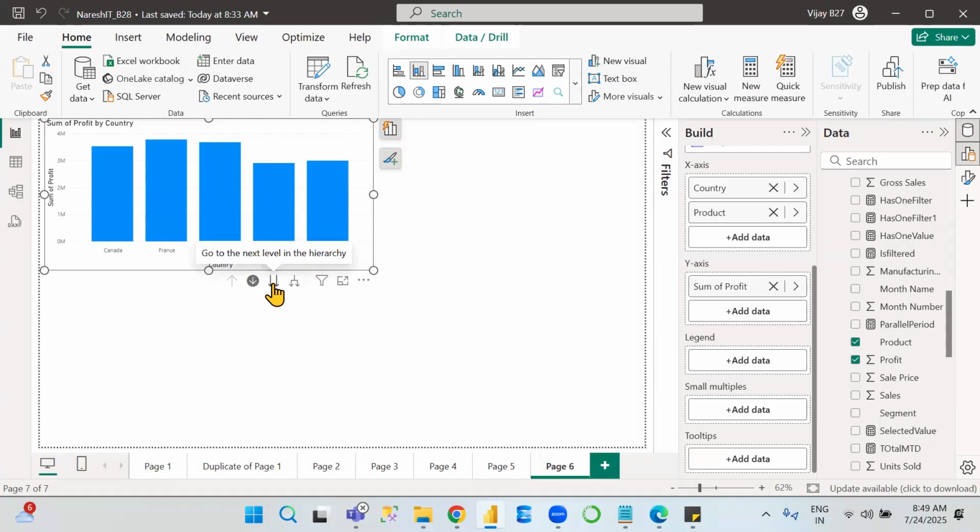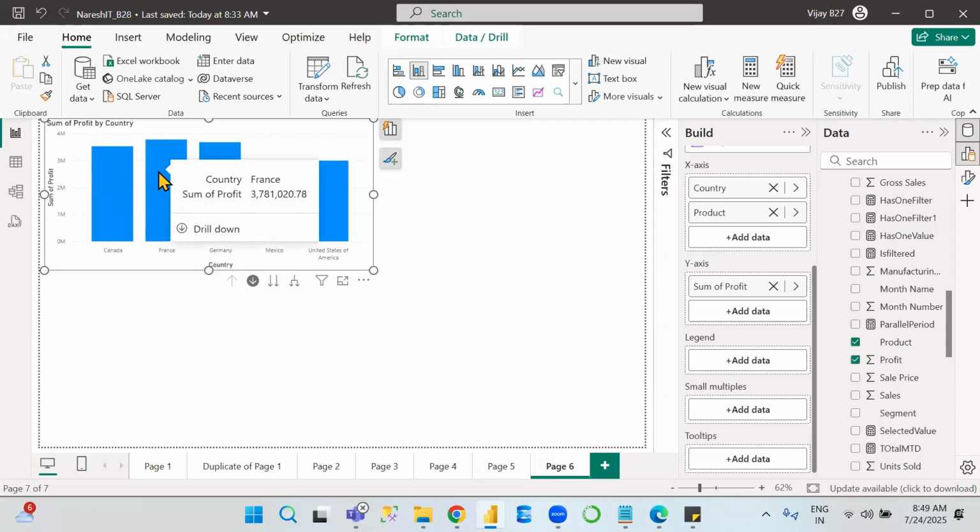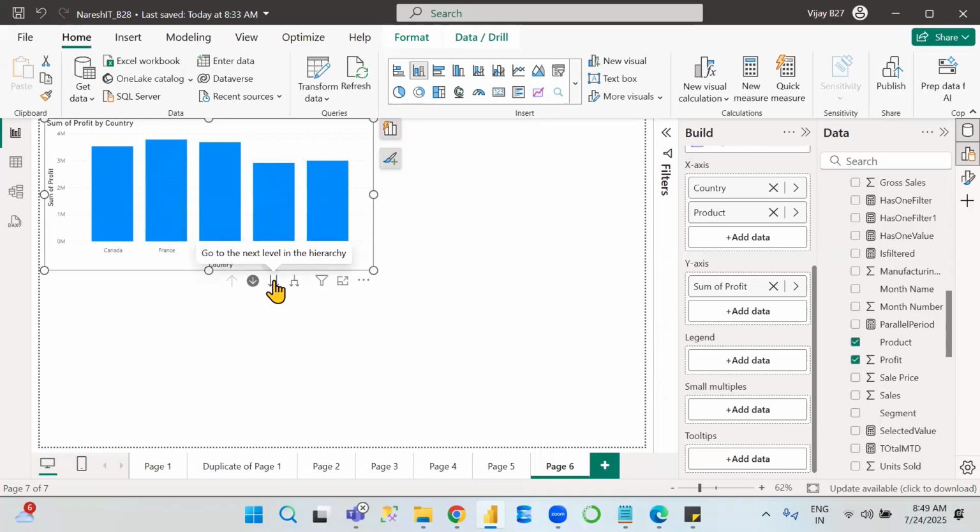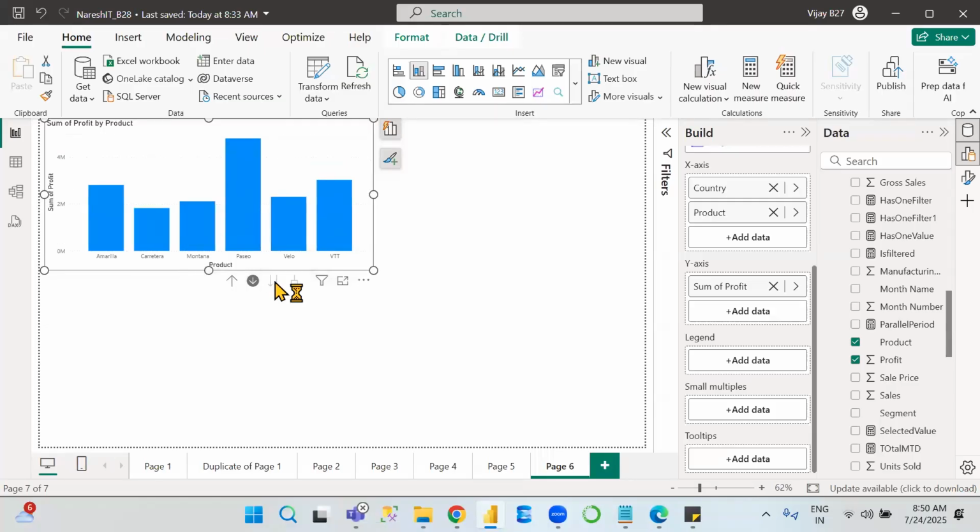If you click on this one, that means all the countries, each product wise. Right now, under whichever country you are filtering, only that country related products we are showing. But if you click on this particular icon, the two down arrows, then all the countries. Did you see? All the countries. That means Amarilla and total profit it is showing. It is related to all the countries, not any individual country.